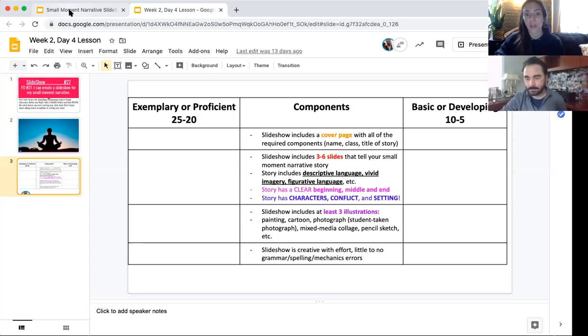You want to make sure that you have a clear beginning, middle, and end, which hopefully you figured out on Monday, and that your characters, your conflict, and your setting are all fleshed out as best as possible, which hopefully you figured out on Tuesday.